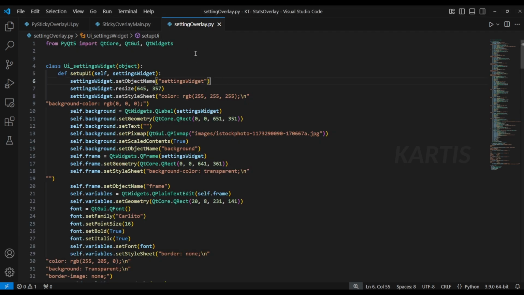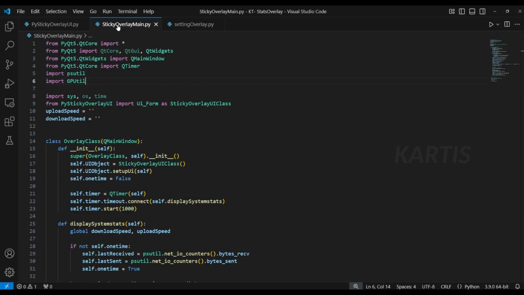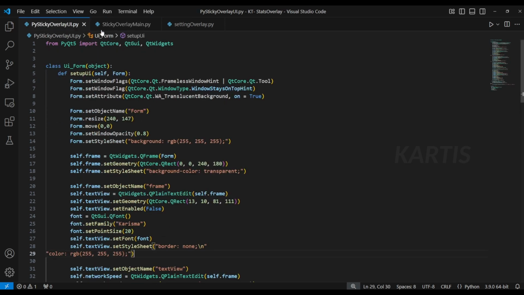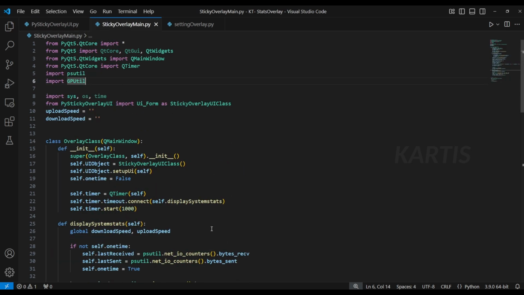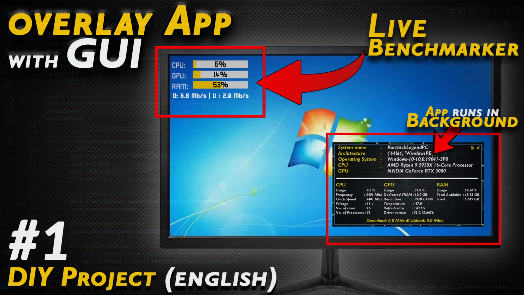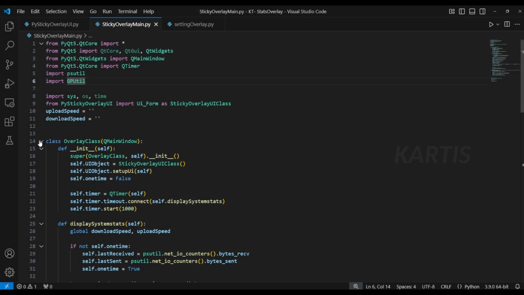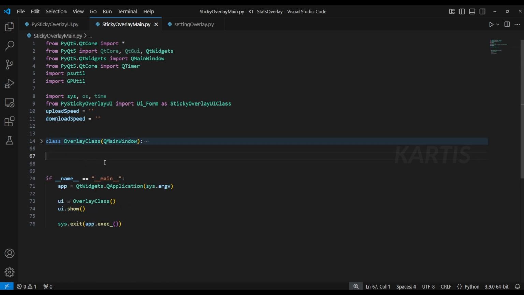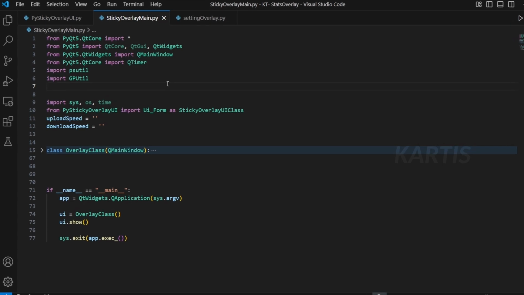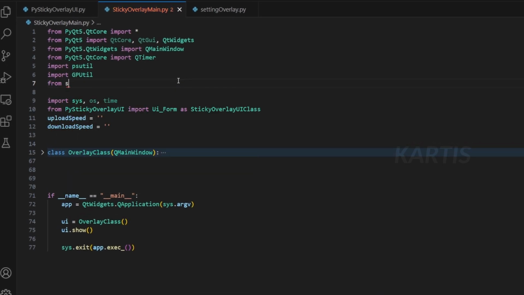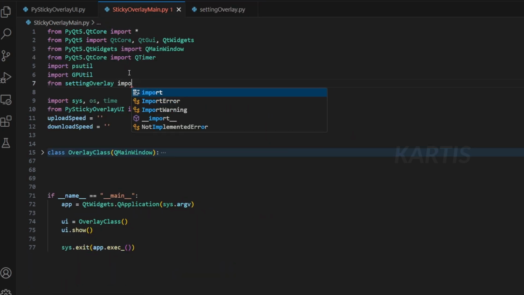Okay, now we'll connect it with our main window. Let's go to the sticky overlay main. We have created these two Python files in our part 1 video. If you are not familiar with this, please kindly watch that video and then come into this video. So let's close this up. Let's create a new class. Before creating a new class, we need to import. We go here: from settings overlay, we need to import the class name. We copy this up and import the class name.